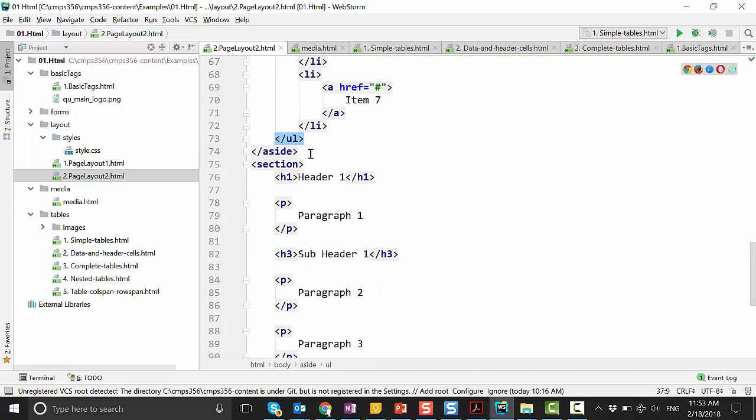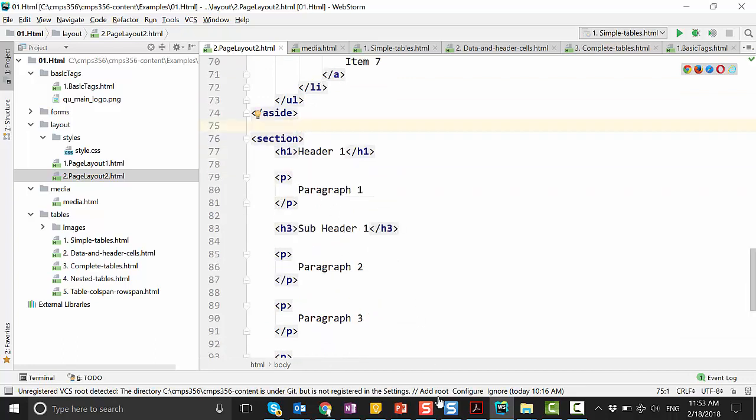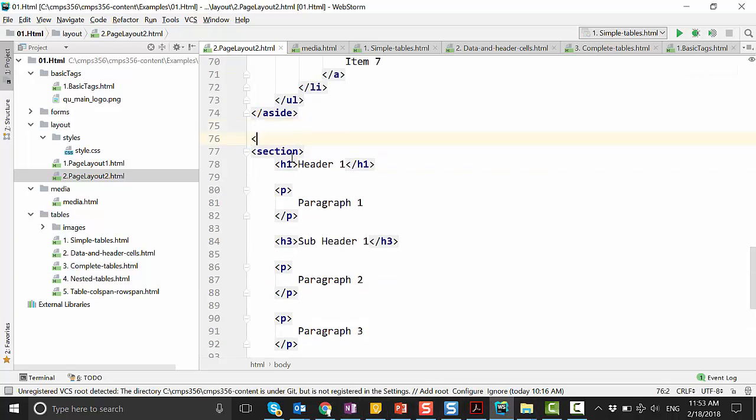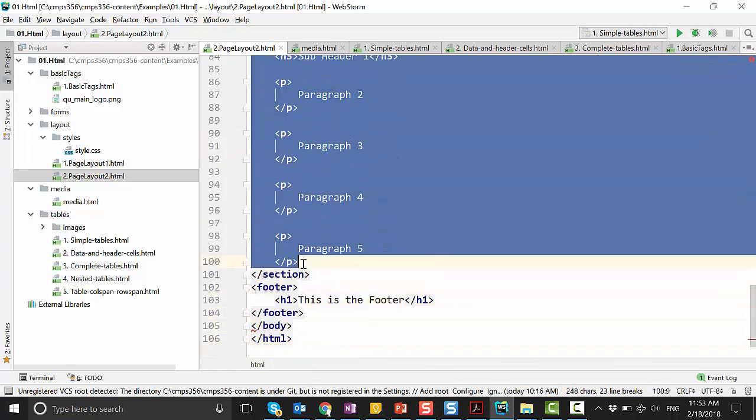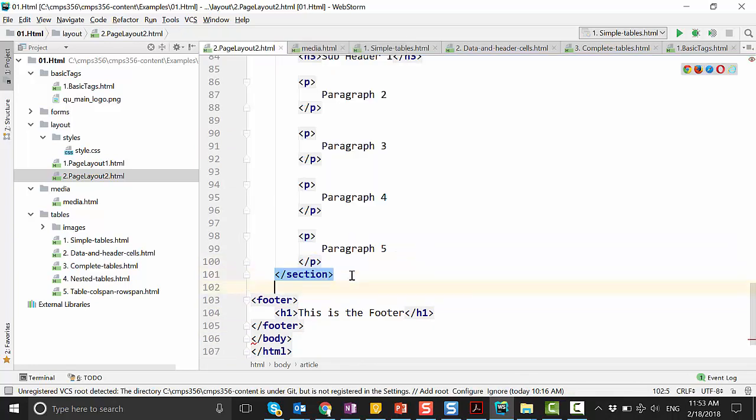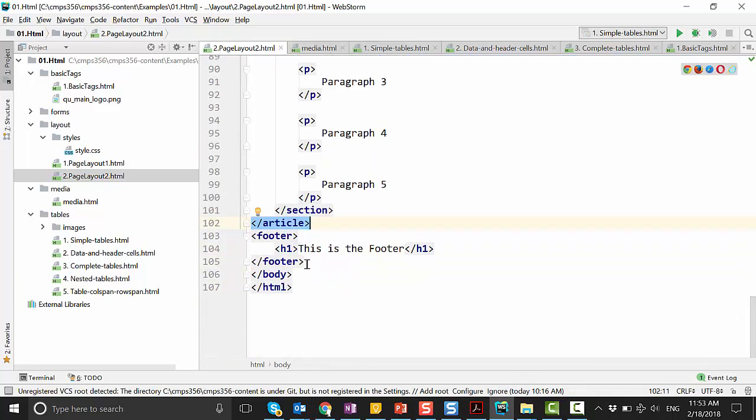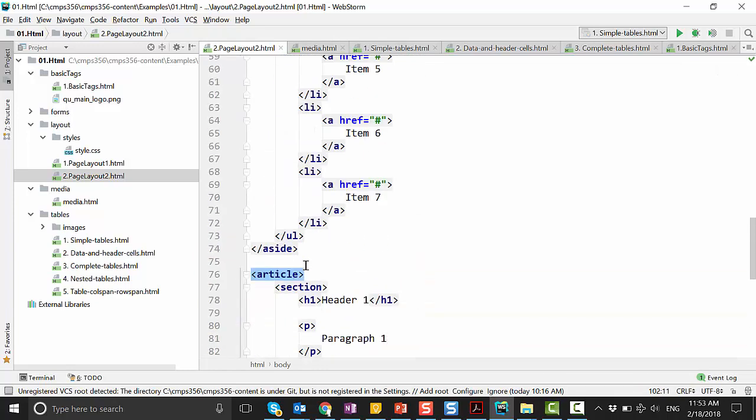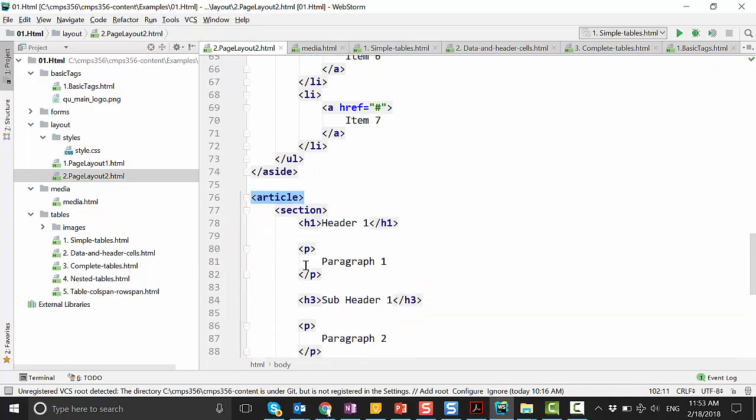Then I have here a section. This is the main body of the page. I could put it in an article, then a section if I wish. If I have many sections, I can group them in an article. See here, this is the section. I can put them in an article, and then followed by the footer. Yeah? So you can see the HTML is defining the structure of the page, the logical structure of the page, and then CSS comes and defines the physical layout.